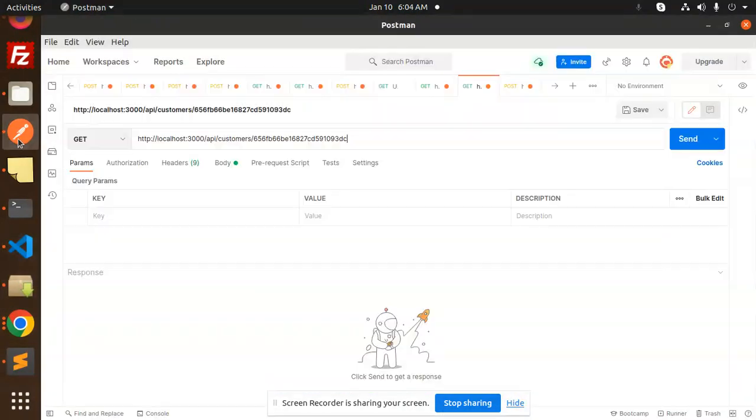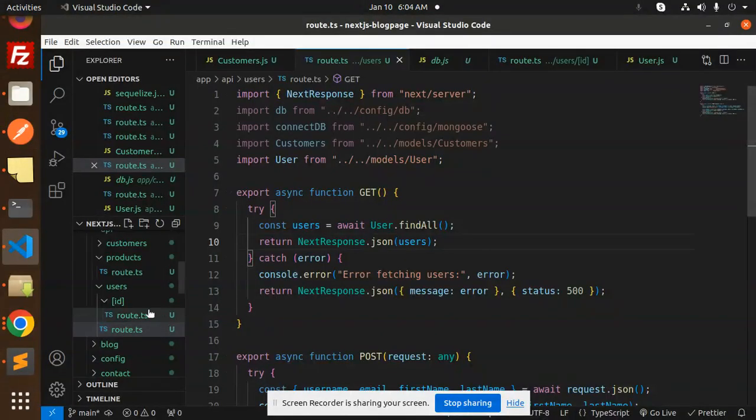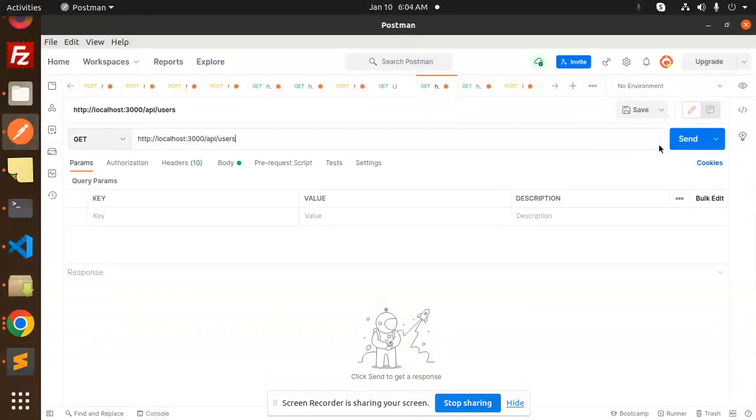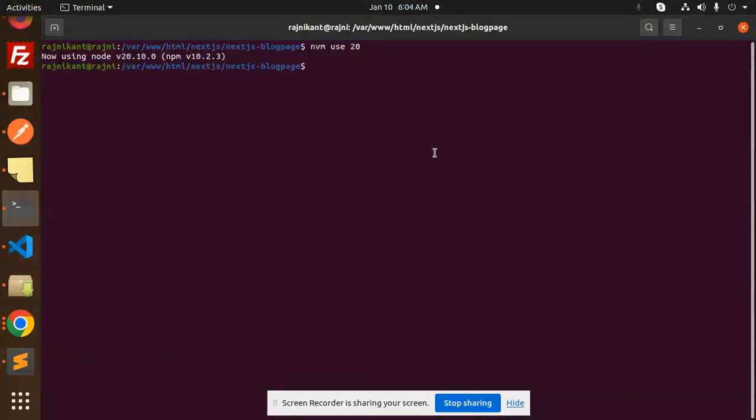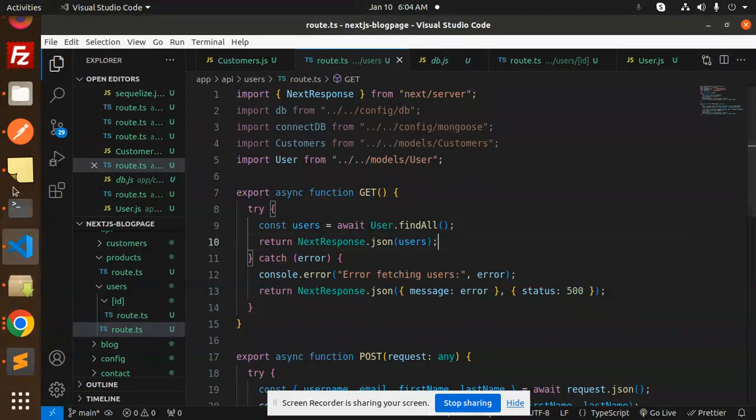So let's go to the API and let me add this. I think this is just Todos, right? So make it api/users. It is users. Okay, let's try to hit this API. The server is started? No, so npm run dev. Okay, let's try to hit this API.